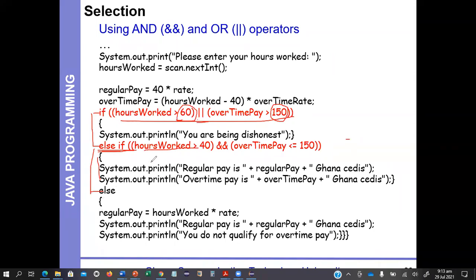So what we're saying here is that we're using and. And means both must be true. So in this case, your hours worked should be greater than 40 for you to qualify for overtime pay, and your overtime pay should be less than or equal to 150 before you can qualify, or before we agree to pay you.